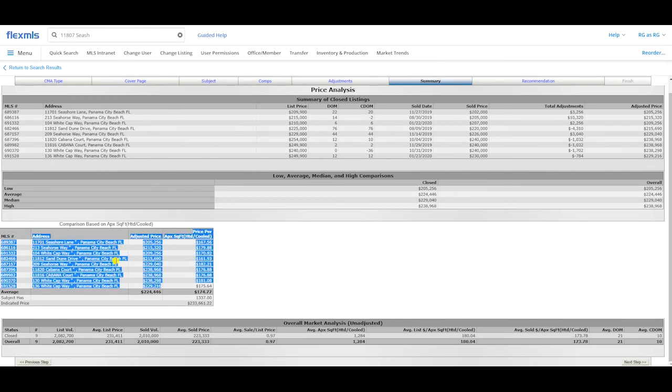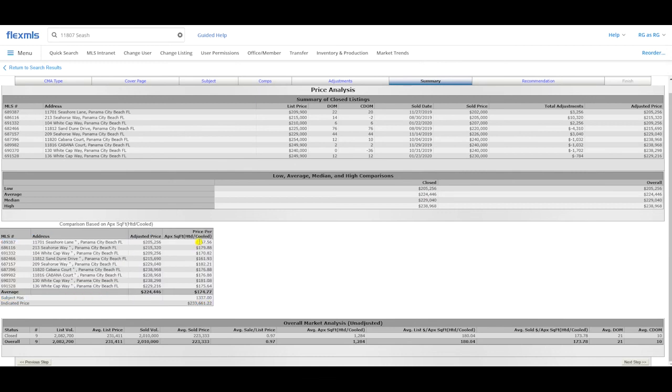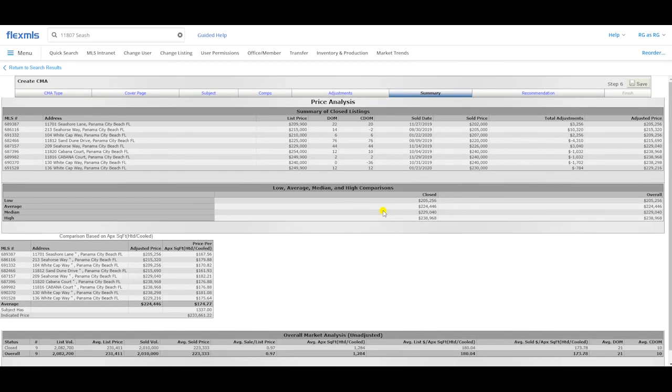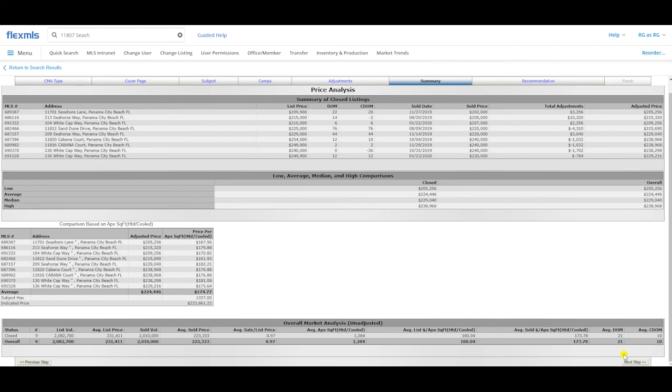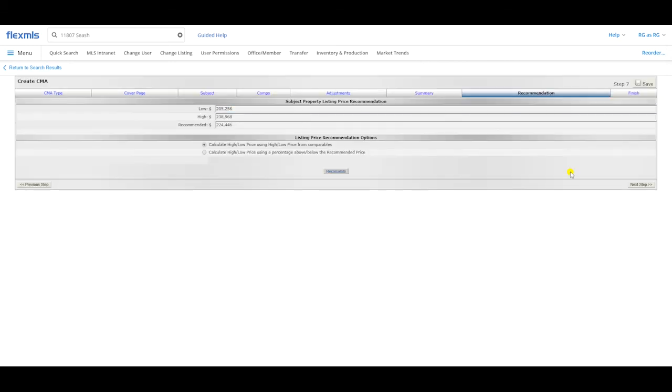And then this, remember we just talked about that little $ per X checkbox. This spreadsheet right here was created by clicking on that checkbox. So it gives you the price per square foot for each one of these homes to be able to compare to. And then down here at the bottom, it has an overall market analysis that gives you the list price, the sold price, average sale per list to list price ratio, average days on market, etc. So this page has nothing really to do. It's just all information for you. Otherwise, we're going to click on next step to go to the next page now.